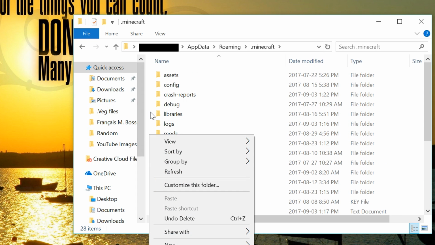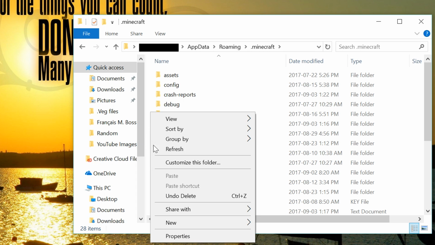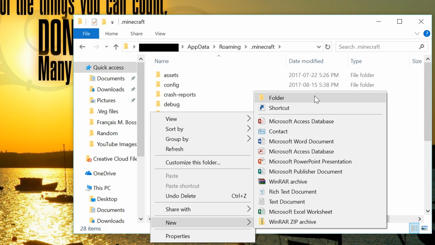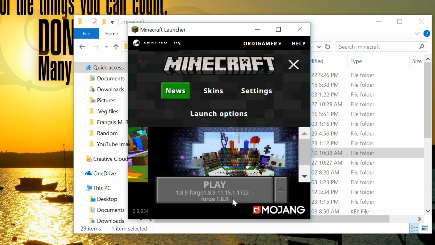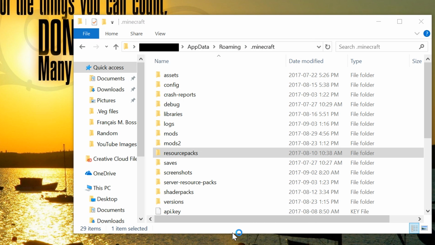You want to add a folder, so you right click in an empty space, you click new, and you go up to folder. Then you're going to name this folder exactly as I spell it. So you write server hyphen resource hyphen packs, and it needs to be plural, so you have to type it exactly as on screen. Then you can just click on it to be sure it registers, and then the next step is just to relaunch Minecraft, and you should have that problem solved.